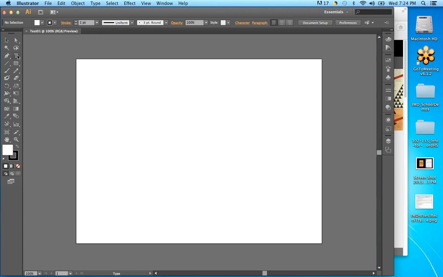So we'll learn them. Our brush tool, a pencil tool, a blob brush tool, which we'll get into, an eraser. Things erase a little differently than they do in Photoshop, and you'll get used to working with that.